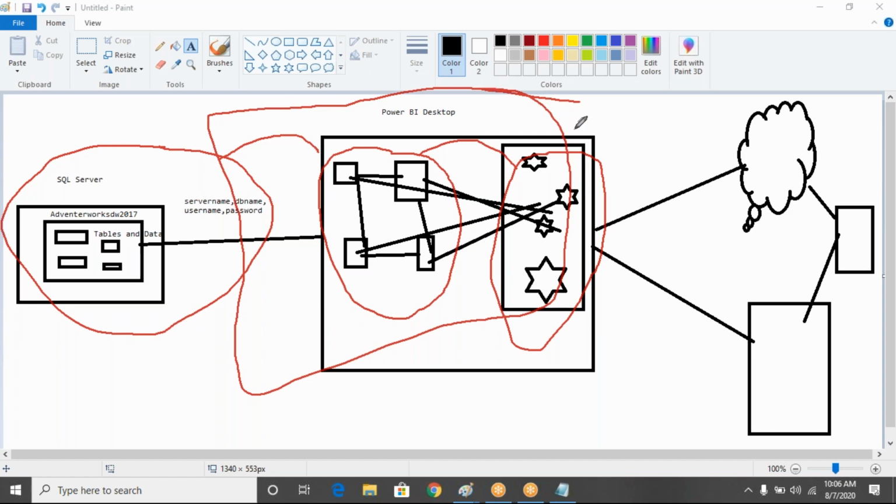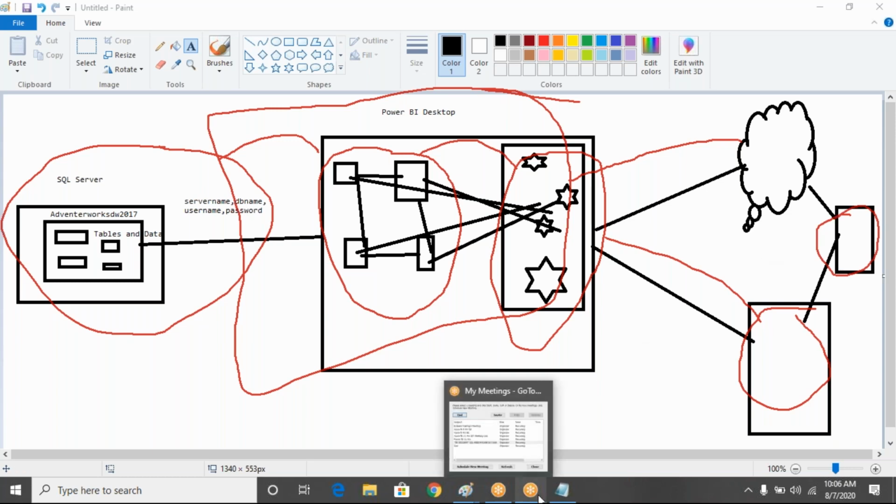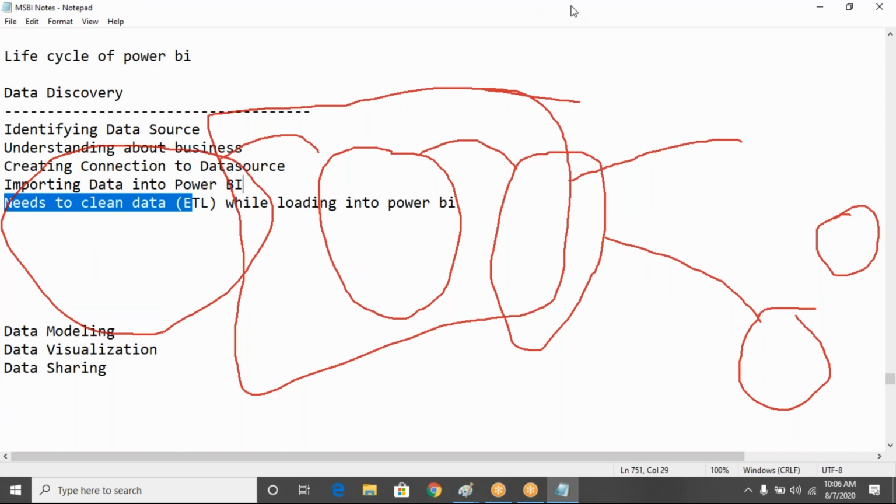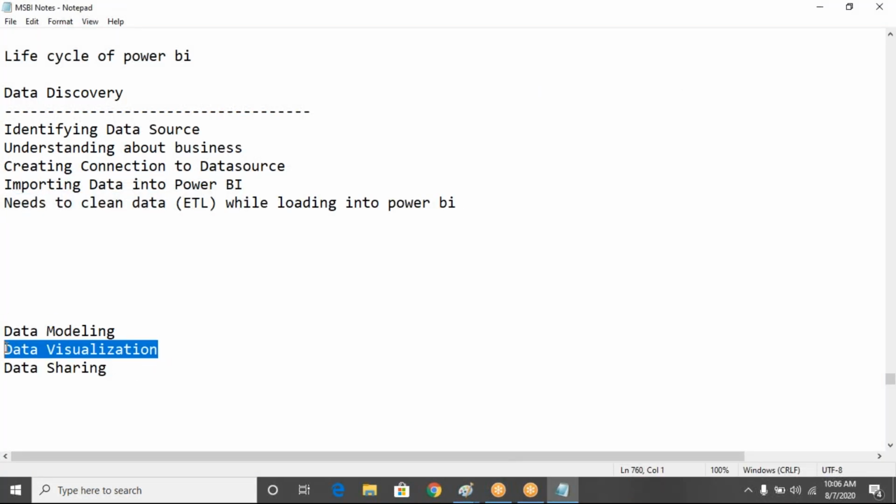Okay, for data sharing of the reports, we are publishing our reports into either the Power BI online service or the Power BI report server. Then if you want to see those reports from your mobile, you can see them from the mobile app. This is the architecture, this is the life cycle. The life cycle of Power BI has four phases: data discovery page, data modeling page, data visualization page, data sharing page. We are in the data discovery page.